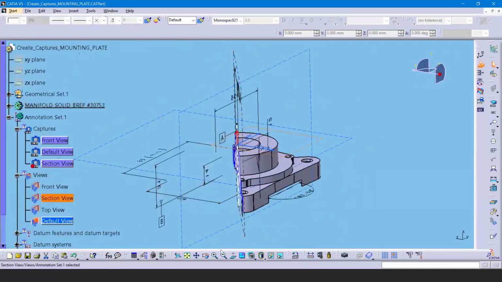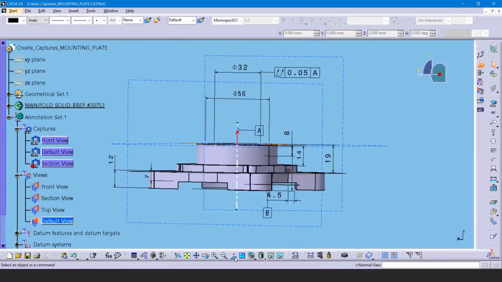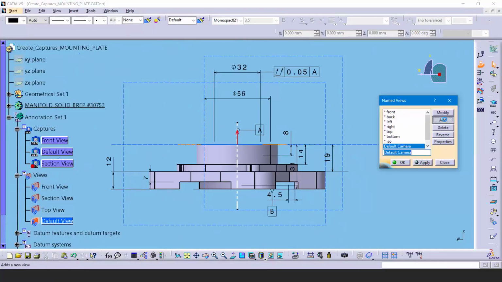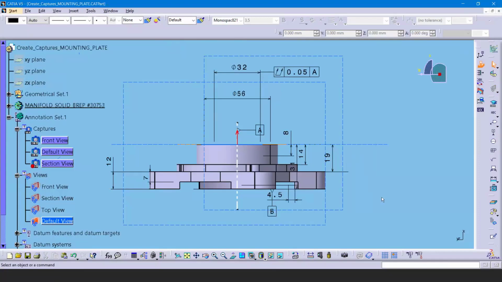So if I click on my section view and then just readjust so that way it's normal to it, I'm going to then save that named view or that custom camera viewpoint. So I'm going to click on it, and then I'll hit add, and I'll call this my section view camera. And I'll hit apply and click OK.